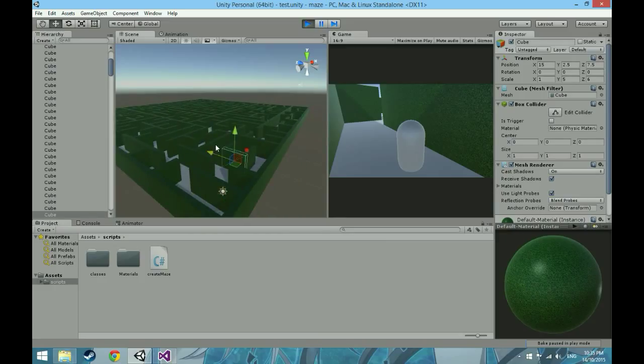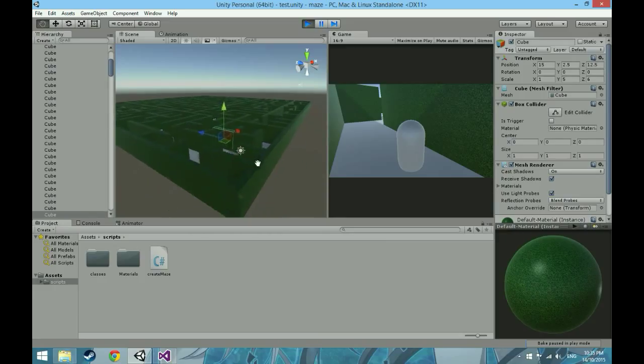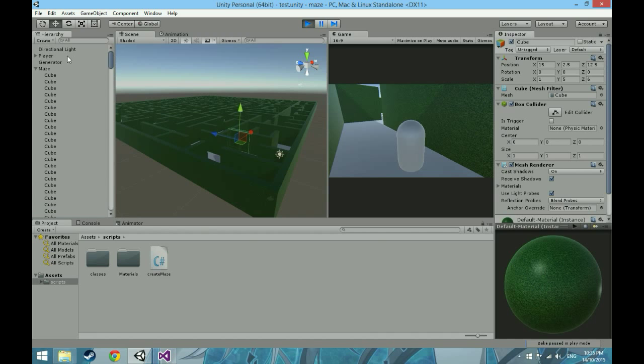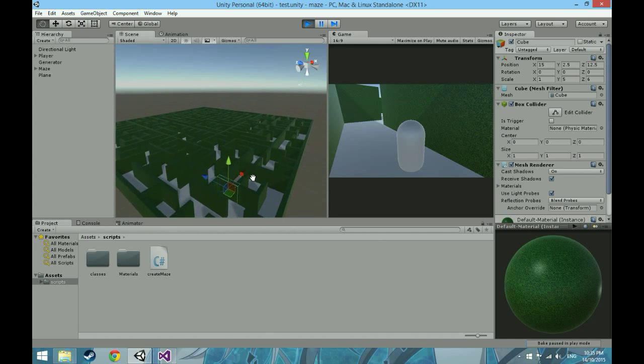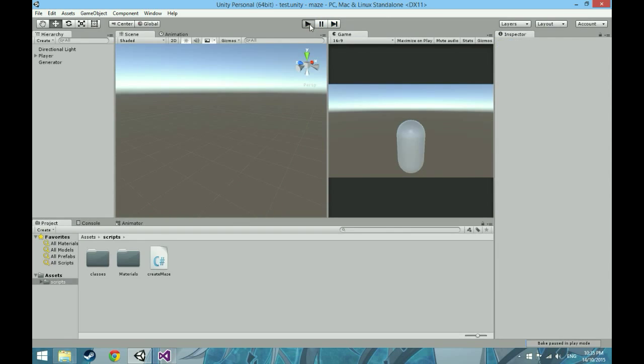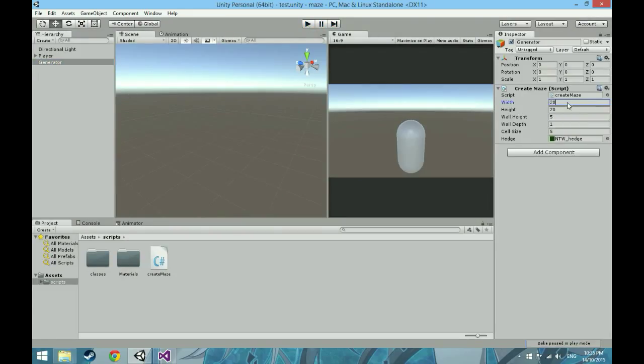Unfortunately, every single one of these has a collision. That's kind of annoying, but yeah, it's really cool. It's a variable size. You can change the size up to ridiculous stuff like 100 by 100.